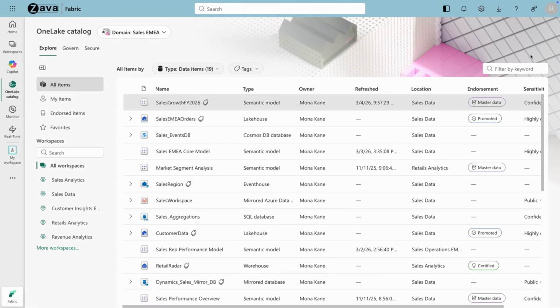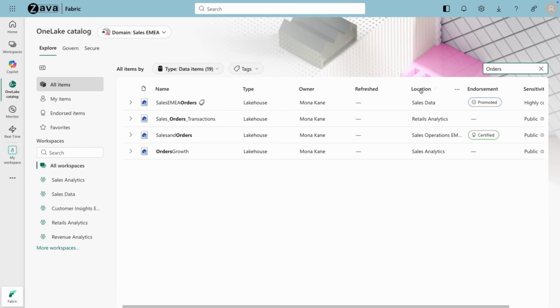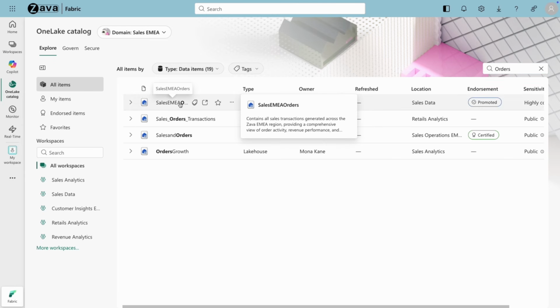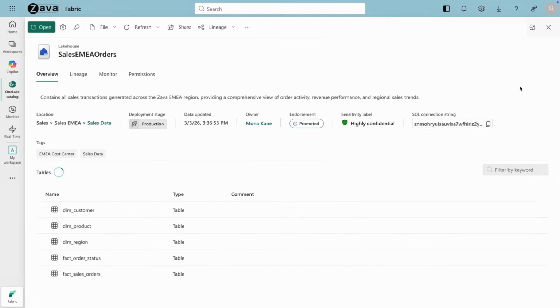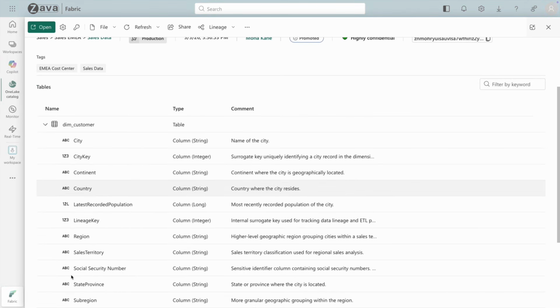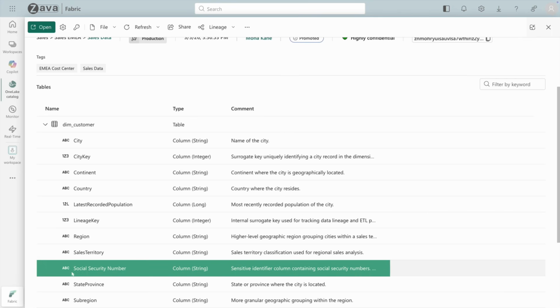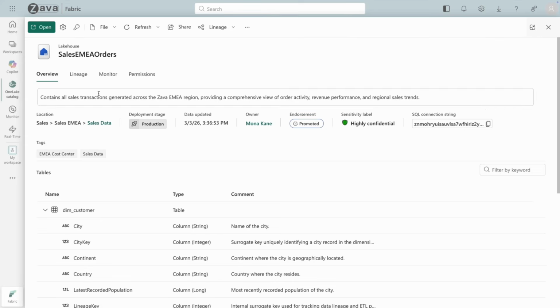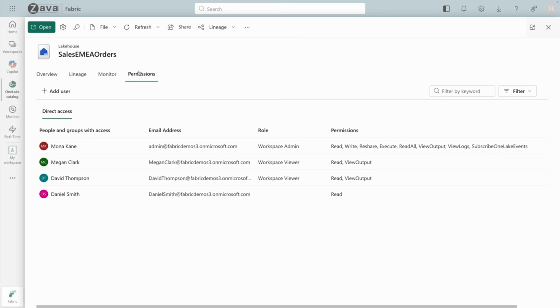Now it's end of the year. Sales is closing out revenue numbers. I search for orders, filter to sales, and here's something brand new. I can see the full schema of a lake house down to every column right here in the catalog. But wait, there's a social security number in the sales lake house flowing into semantic models, into reports. And when I check permissions, there are users on this lake house who have no business seeing social security numbers.